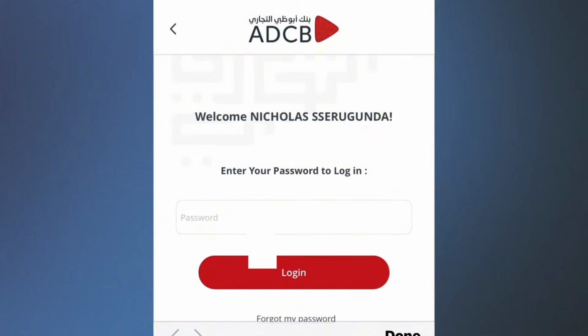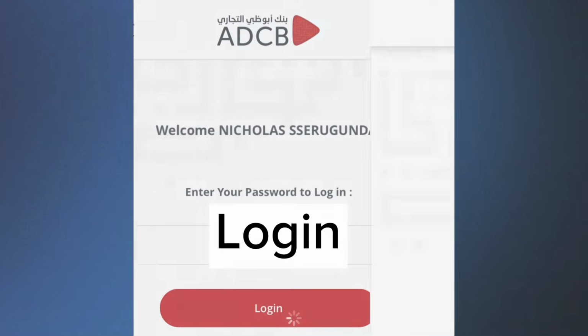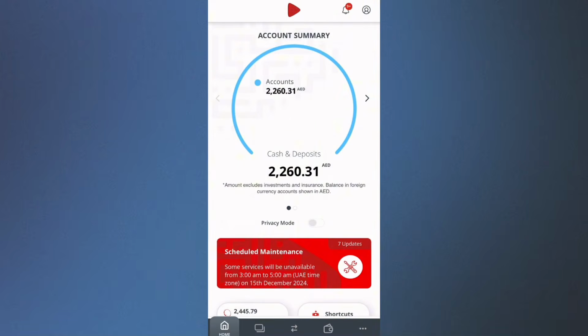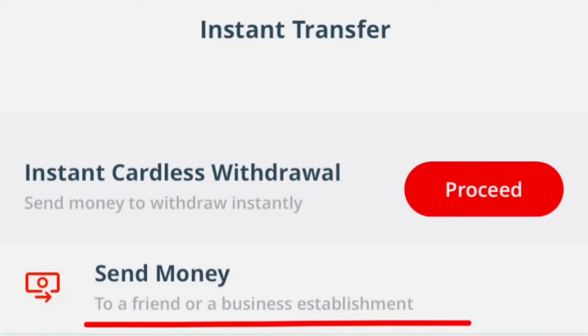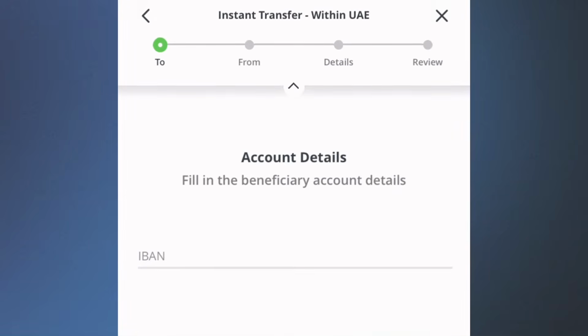Let's begin by logging into our ADCB app. If you have been wondering how you can send money from your ADCB account to any other UAE bank, don't worry. I'm going to show you how to do that in just minutes.